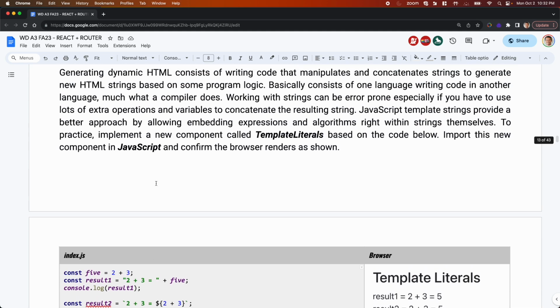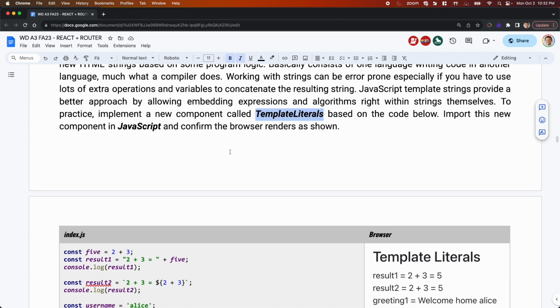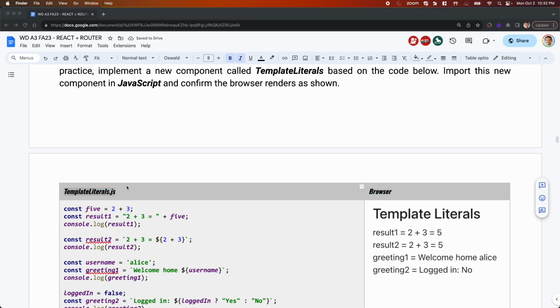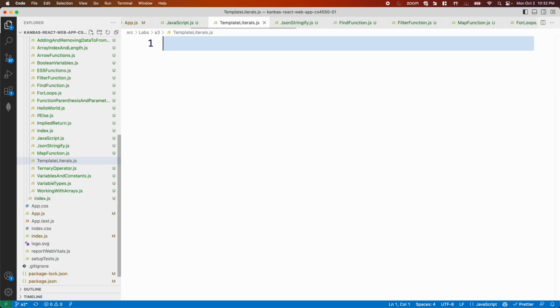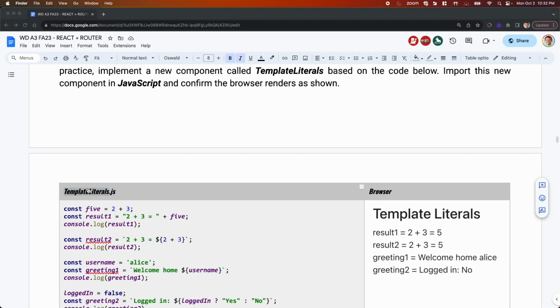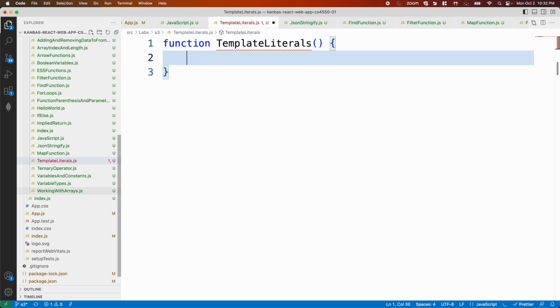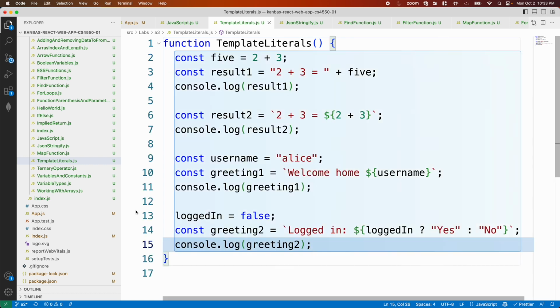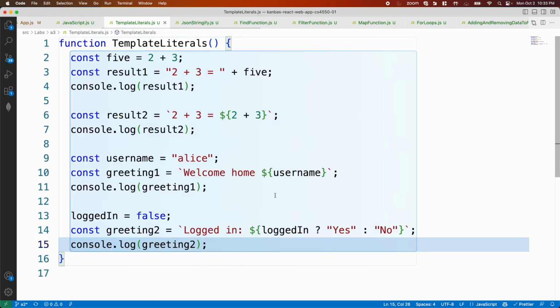So yeah, let me implement this. Let's create a template literal. Let's create a file, and then a function where we can copy the body. Notice that this one is embedding just a plain string inside of a bigger string, but this one is embedding a ternary operation. So this is logged in. It's asking whether it's true. If it's true, then it includes yes, otherwise it includes no. So here you have logged in yes or logged in false, based on whether this is true or false.